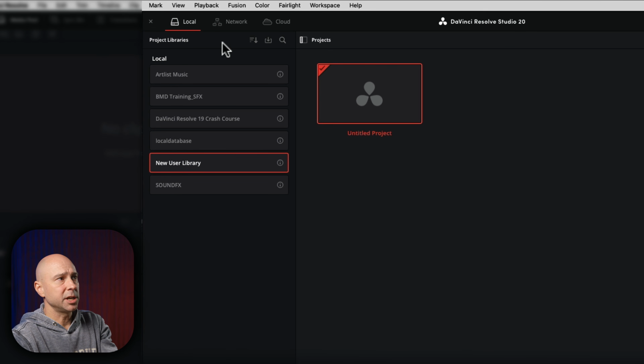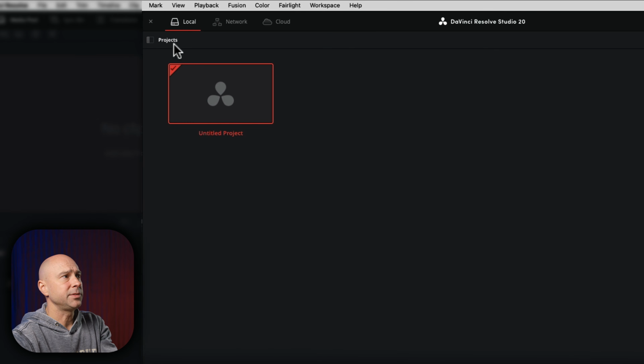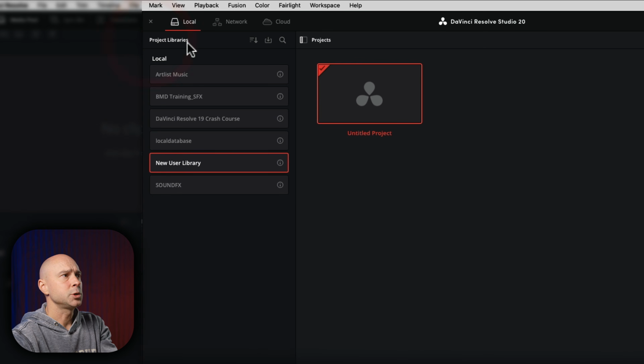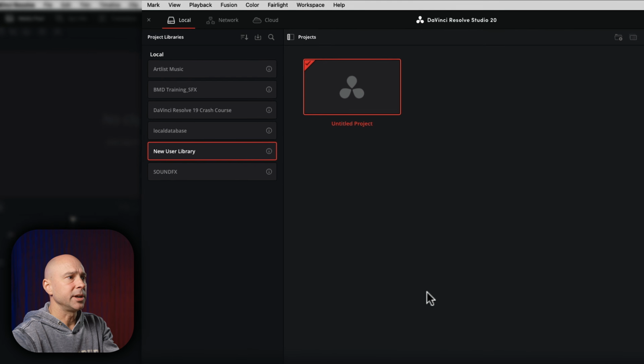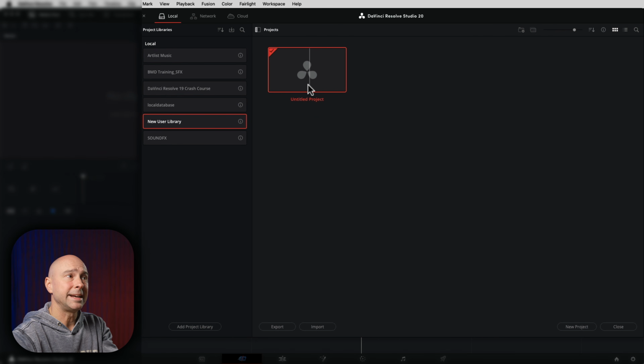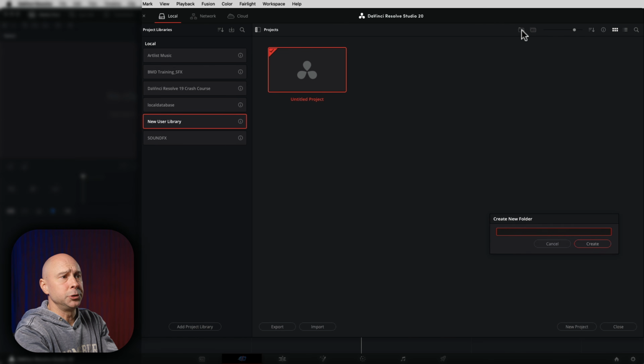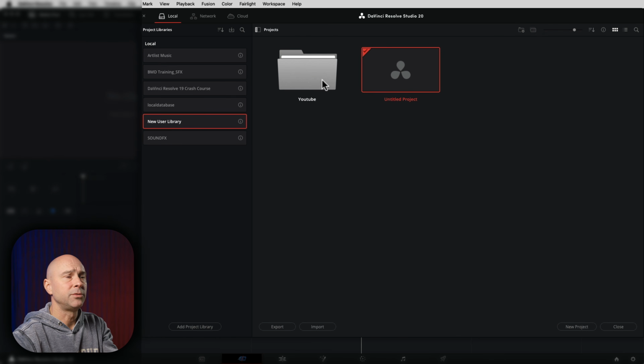So you may see these project libraries or you may not, depending if this icon is clicked on or off. I'm going to leave it clicked on so we can cover what's going on over here in a minute. Right in this area here is where your projects are going to live. Right now, we just have one untitled project. We have the ability to add folders in here. So if I wanted to add a folder, I could call it YouTube. And now we have a folder that's inside of our library here.